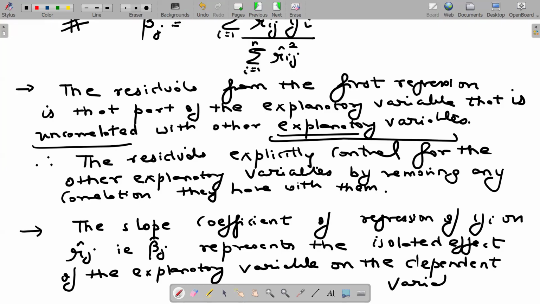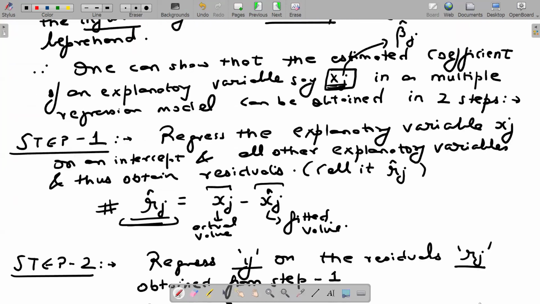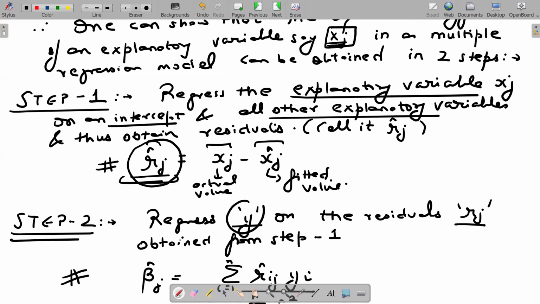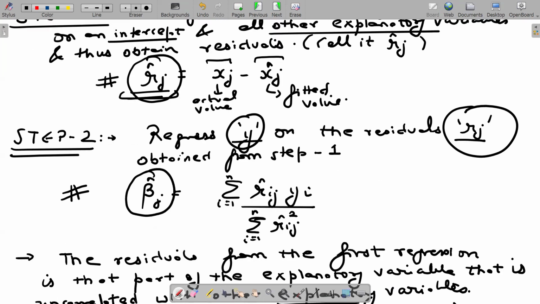So this whole process is telling us that when I regress xj on all other explanatory variables and the intercept term, I obtain the residuals. And in the second step, when I regress y on the residuals, the coefficient I'm going to get will be beta j hat, which will automatically control for the impact of other explanatory variables, which is what I want in the beginning.